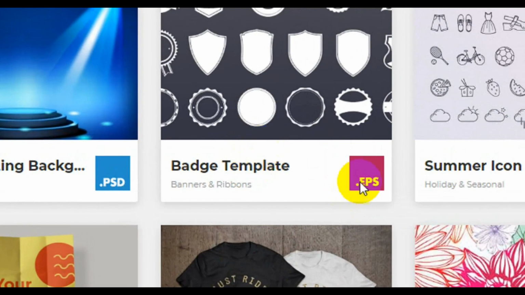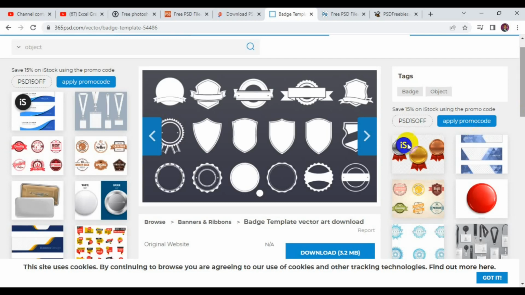So if you want to download this free EPS file, all you have to do is click on the batch templates. When you click on the batch template, it's going to prepare your download file. Then you can easily download the folder. So you can see it has prepared the download folder on another page. So this is the EPS file that you want to download.